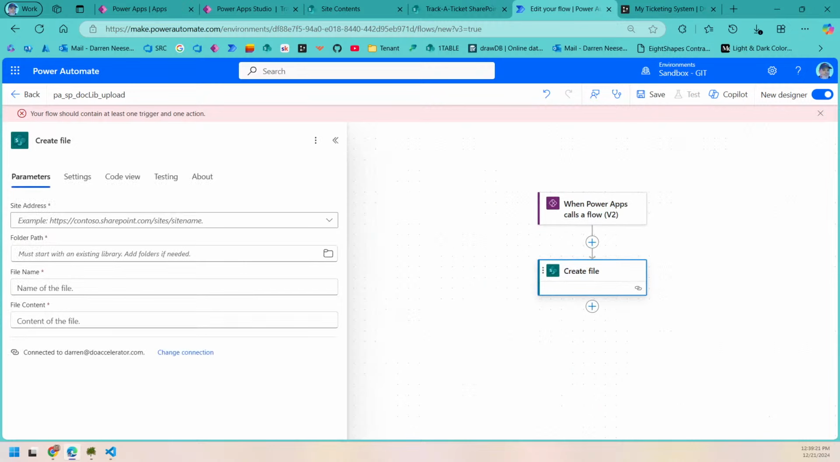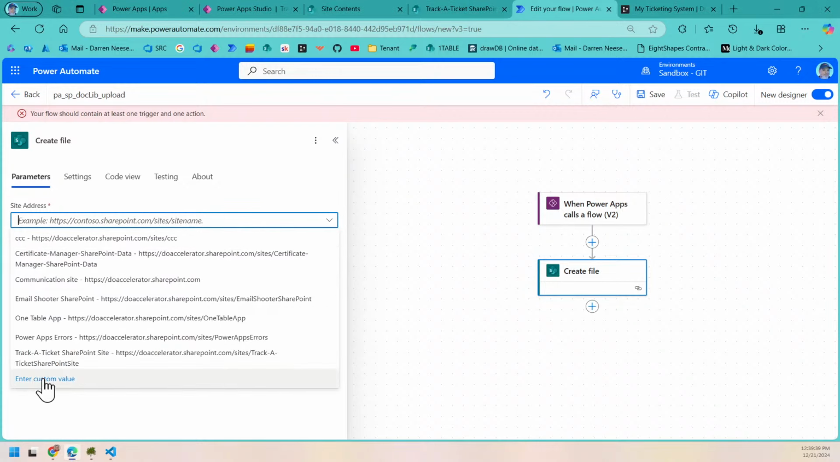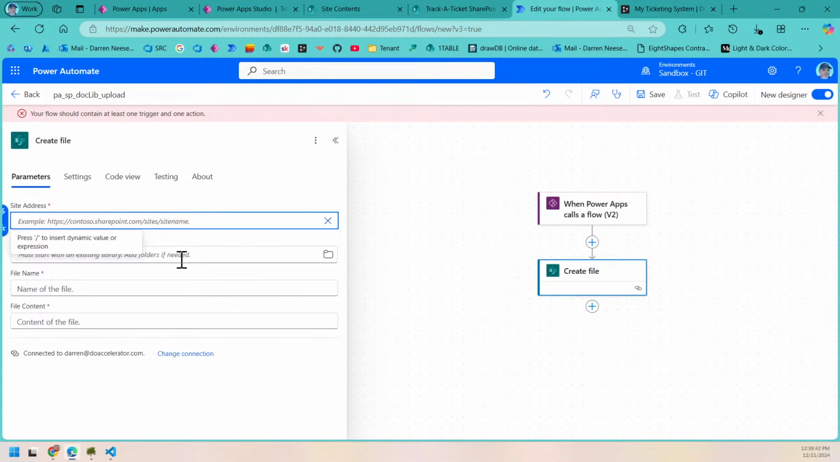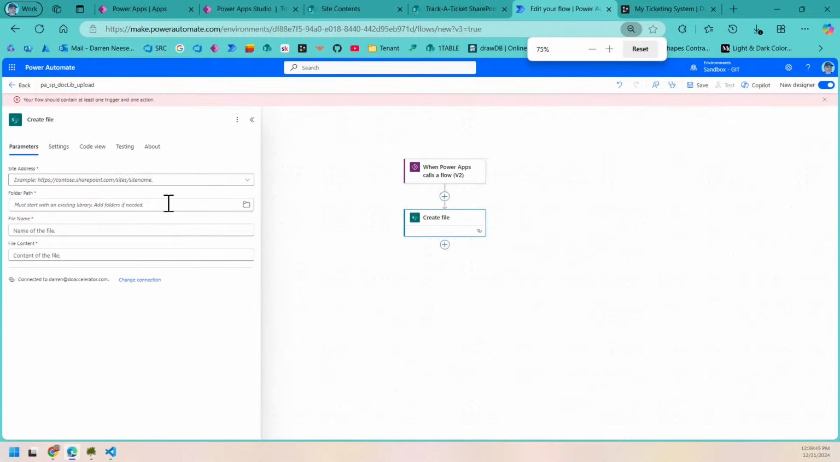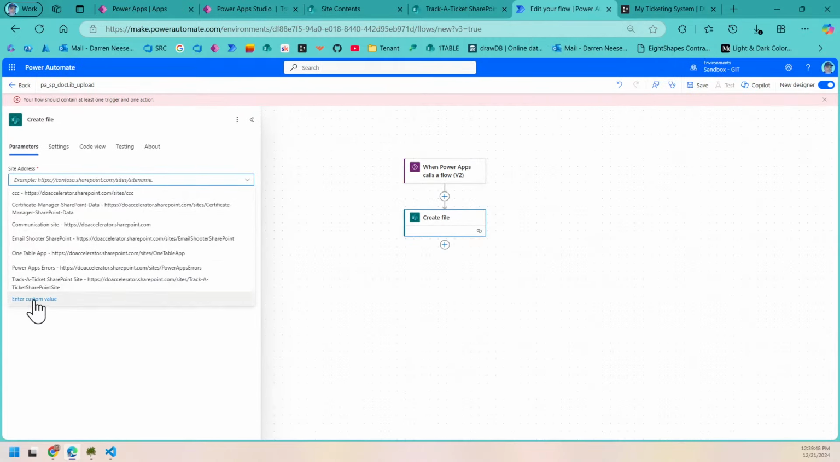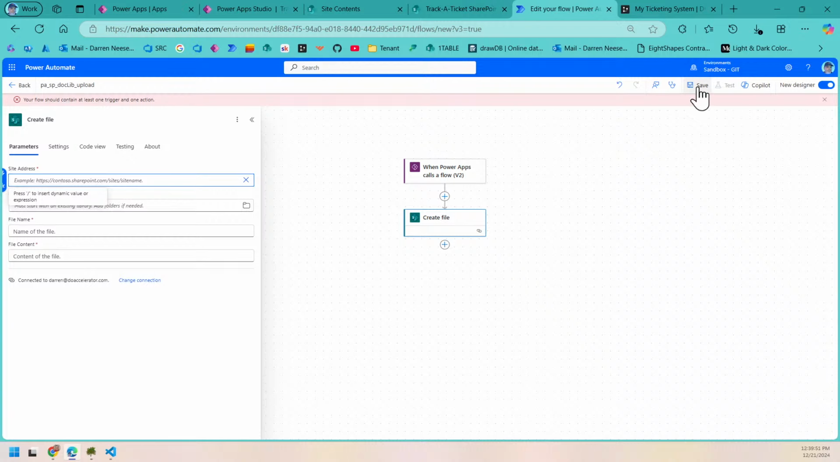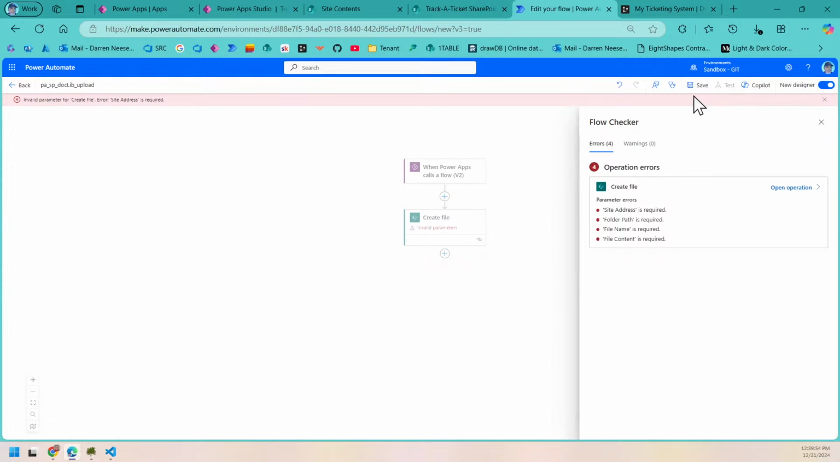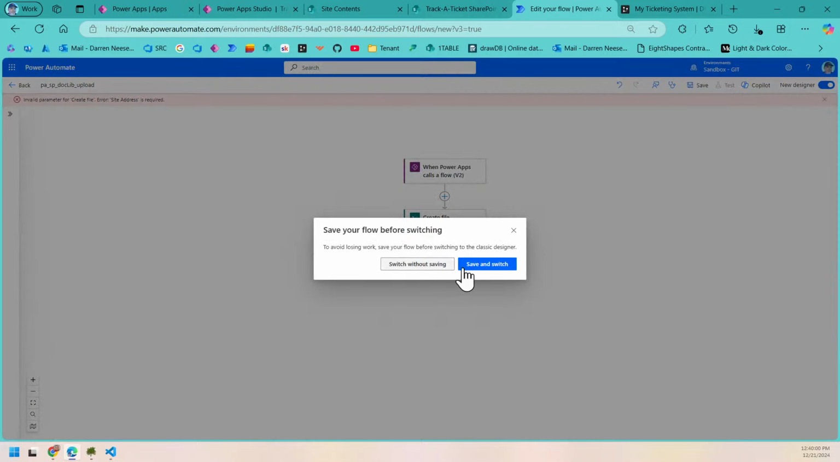So I'll go in there. And let's see. All right. Here we are. The site address. We need to enter a custom value. Ugh. Enter custom. Why is it on the left side? Okay. Hopefully now I can save it. Nope. I don't think it will. I want to go back to the classic designer. Is it going to really? I don't know.